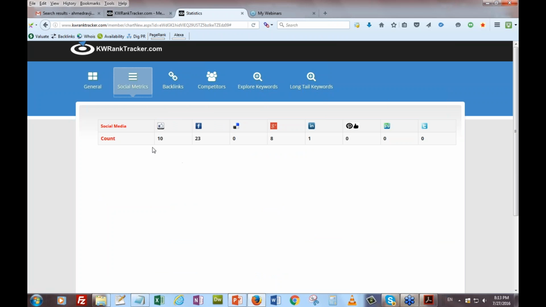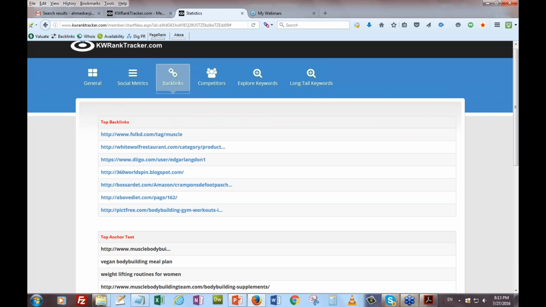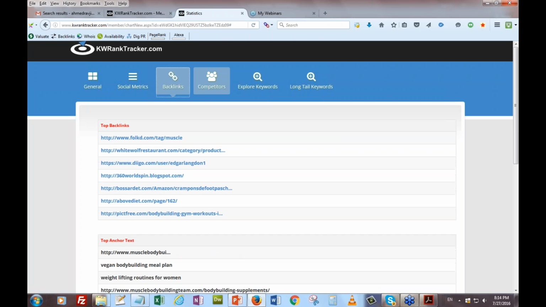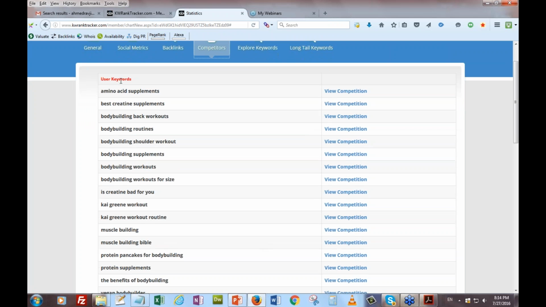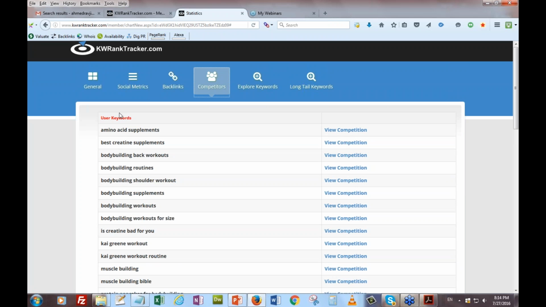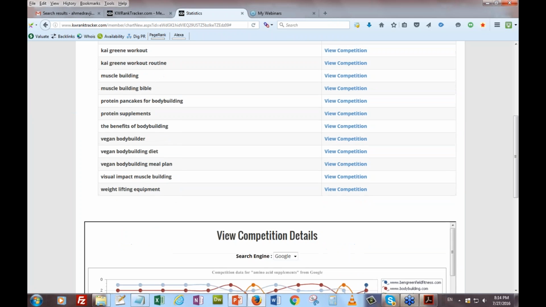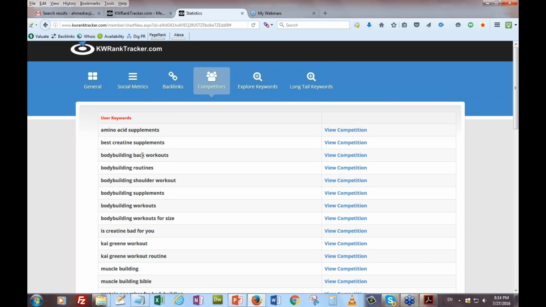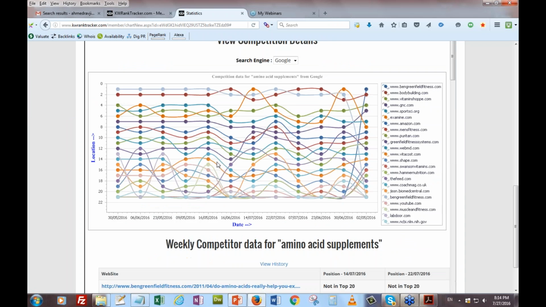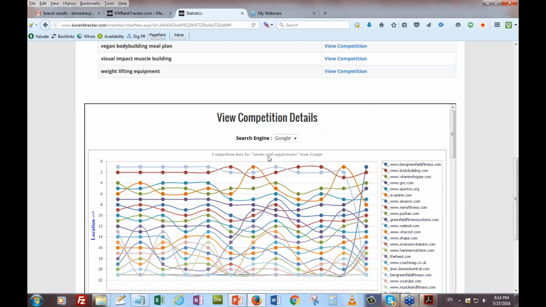It also tells you how popular your site is on social media sites. This one isn't very popular. It tells you your top backlinks and your top anchor text used as well. However, here's where it gets really, really cool. Now you get to see your competitors for every single keyword that you're looking to rank for. Every single one of these keywords that I'm tracking, I'm going to be able to see my competitors for that. As you can see for this one here, this is in Google at the moment.